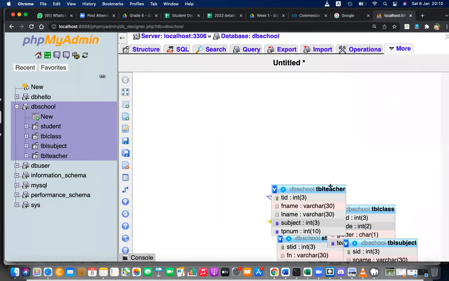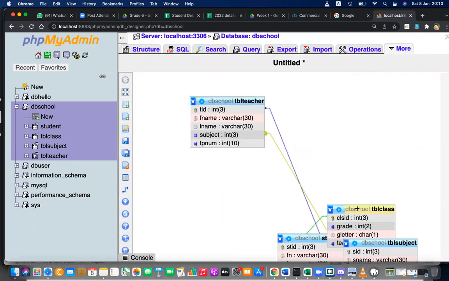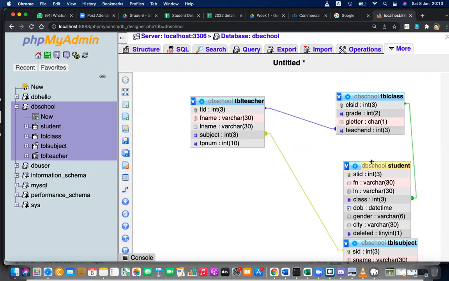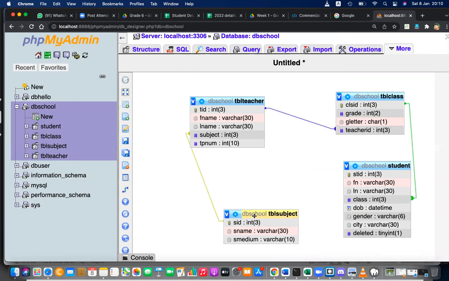Something similar here. Table teacher, then the school, teacher, class, and student. There are 4 tables and 3 relationships. Yes, 4 tables, 3 relationships are there. 1, 2, 3, 4 tables and 3 relations. You can see the primary key, student ID, class ID, student ID here also, here actually teacher ID, here the class ID, here the subject ID. Then the primary key, foreign key relationship. Subject ID here is the primary key, and in the teacher table it is subject, it is the foreign key.